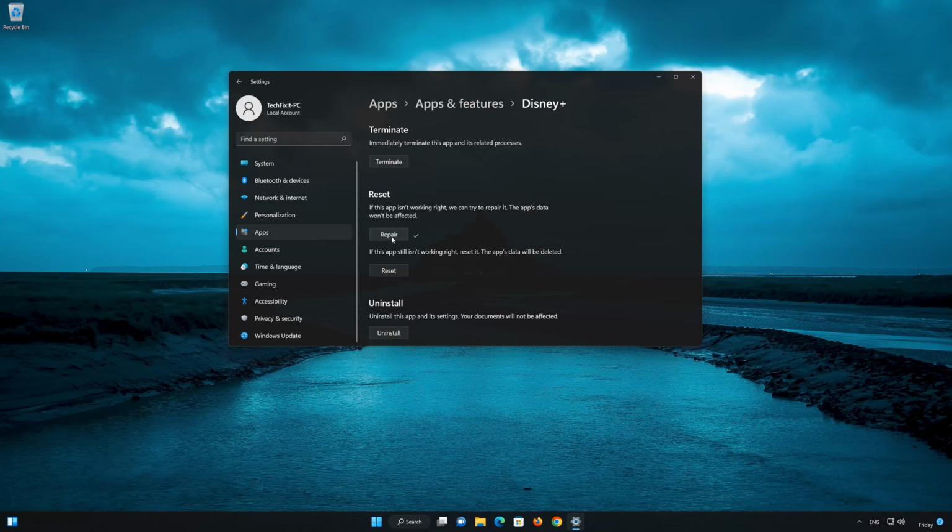If Disney Plus is still not working right, reset it. Now press the Reset button. This will permanently delete Disney Plus data on this device, including preferences and sign-in details. Press Reset again.